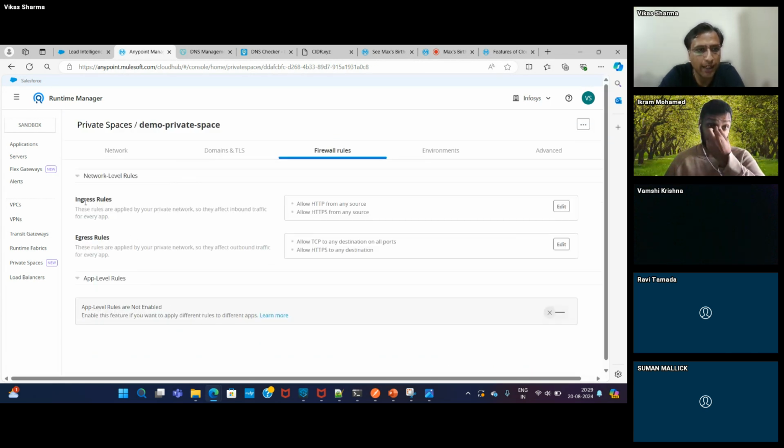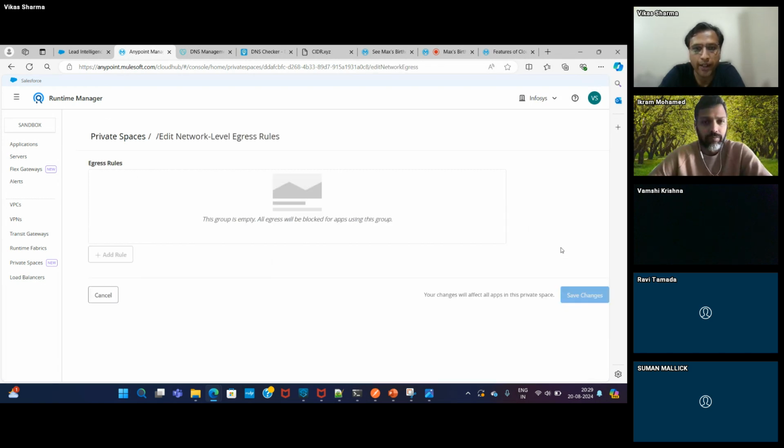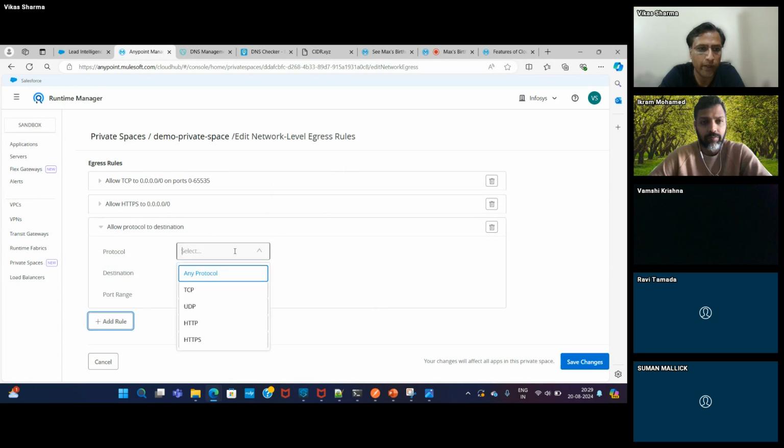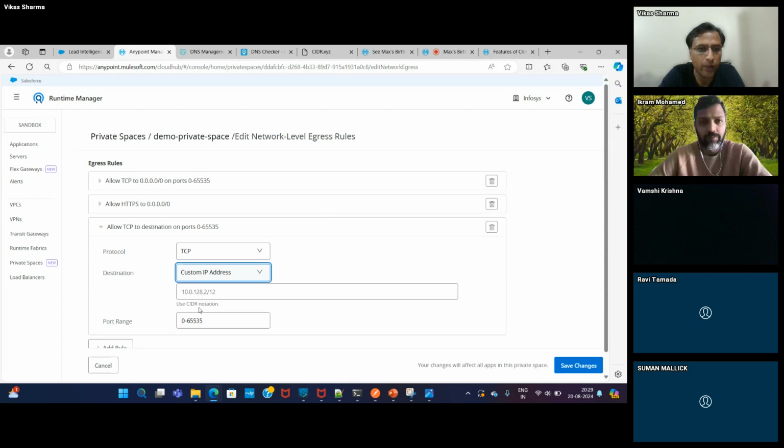And these rules are applied at the private space level. Since these are applied at the private space level, it means that whatever applications are deployed in your private space, these rules get automatically applied to those applications. You can edit the ingress rules and egress rules and provide your own. Suppose I want TCP to any destination, or a custom IP address, I can do that. And then whatever port range I want to provide, only to those IP addresses or that destination the traffic will be allowed.